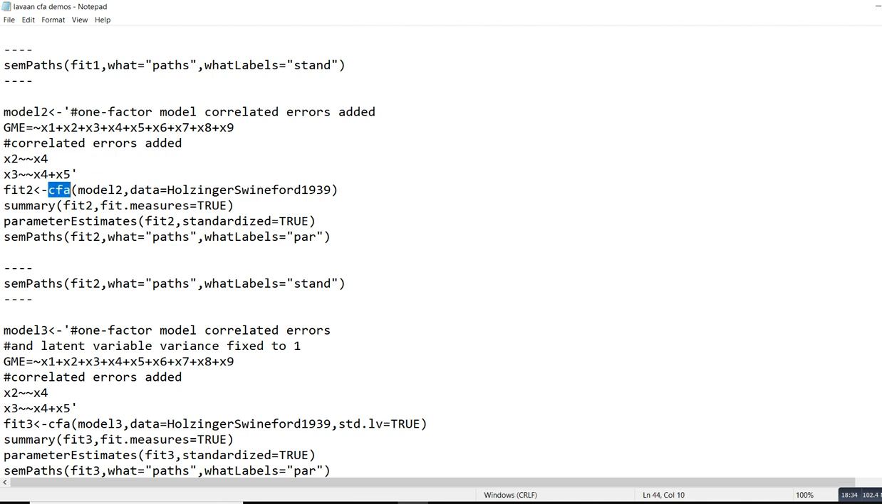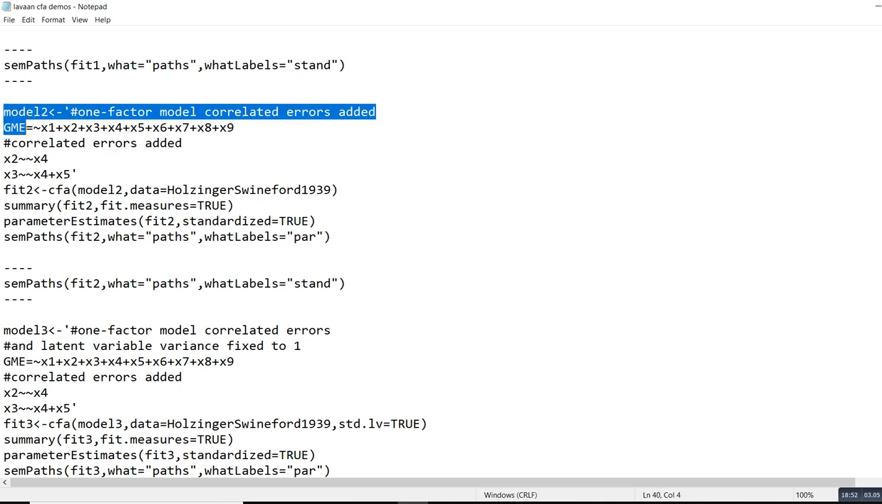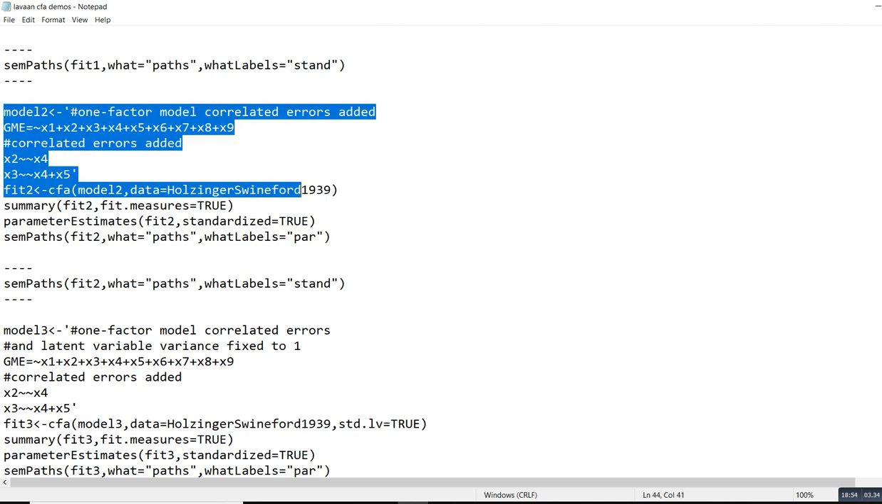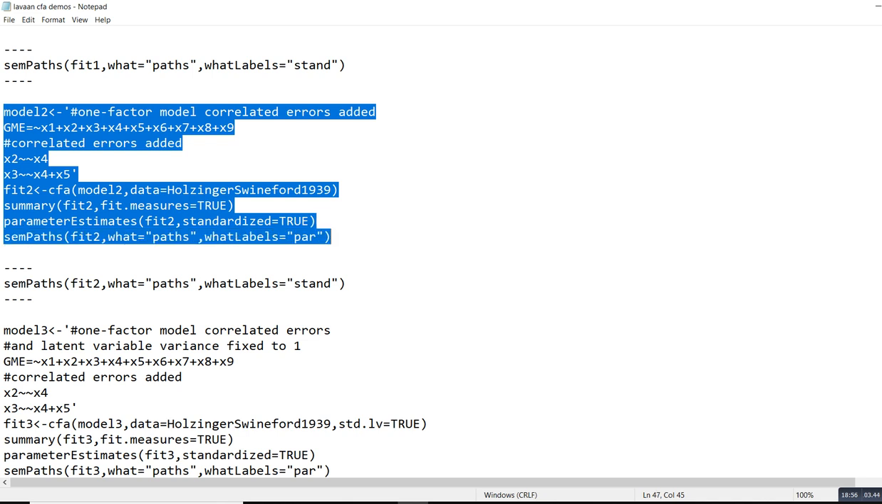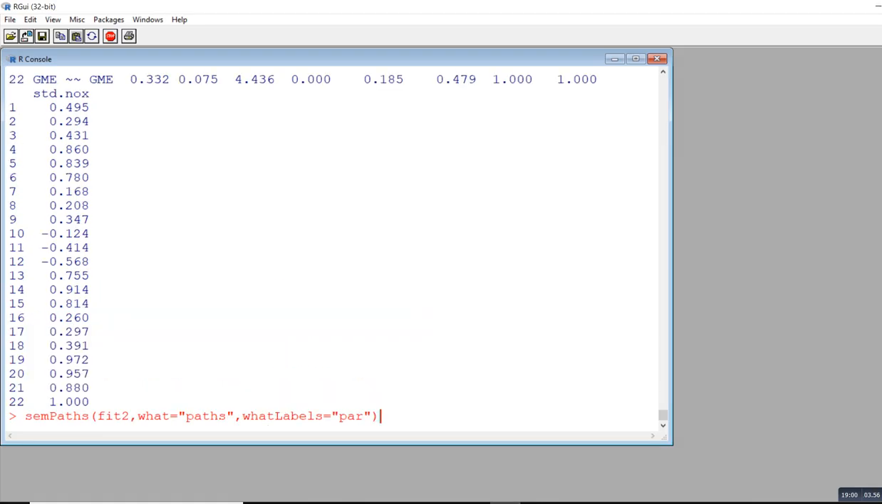So we're still using the CFA function. I've got model2. The data is exactly the same as it was before. Basically all I've done is substitute fit2 into the remainder of these portions of the syntax. So in the interest of time, I'm just going to go ahead and copy all of this, and even that too. I'll copy that and I'll paste it in.